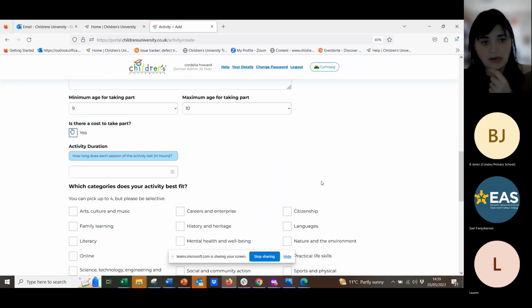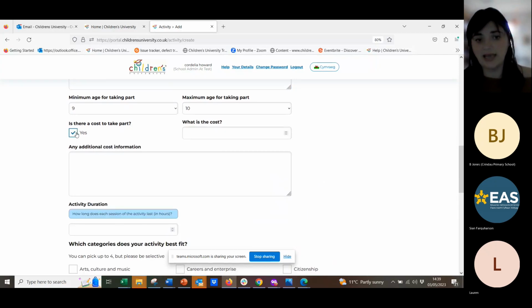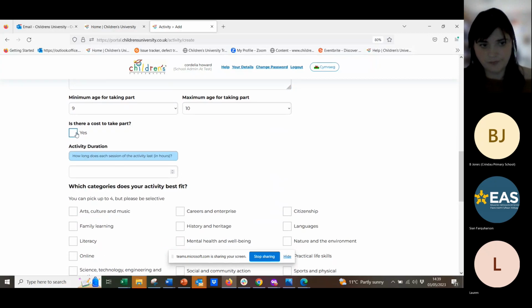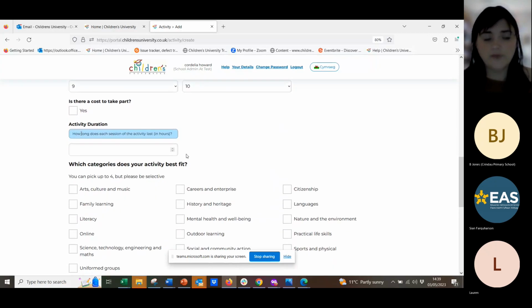Is there a cost to take part? Leave that blank, but if there was, you'd need to click it and then fill out some more information. Then you've got your activity duration. Now this is what's going to inform your stamp code when we get to that point. You can change it at the last page, but try and think about it now. So you're thinking about how long a session of an activity lasts for. So say it's football, it might be 1 hour. So let's put 1 in there.